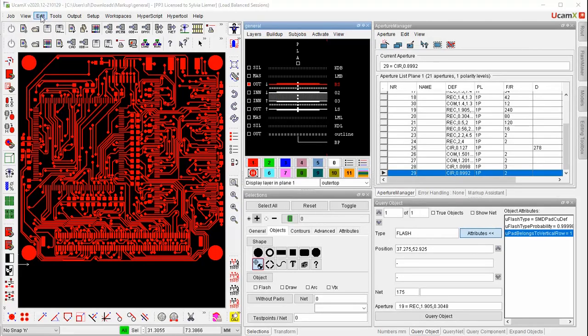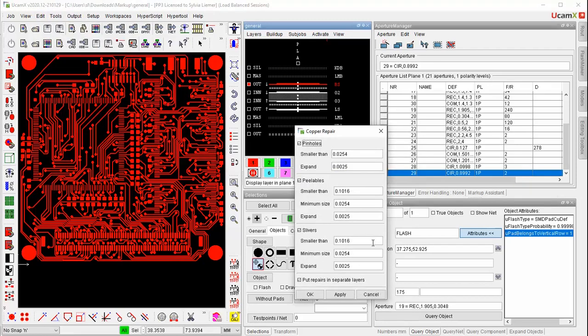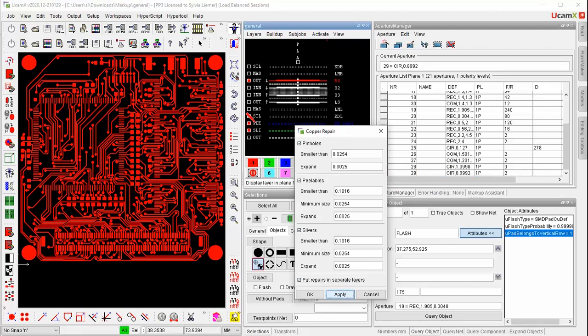To show this, it is really easy. We go to the copper repair, and here you can select if you want to have the separate layers or not. Separate layers, you know, will give you for each type a new layer. So P-level, slivers in this case. No pinholes there. You can look them up and then decide what you want to have. The other way around is, let me read it in again.